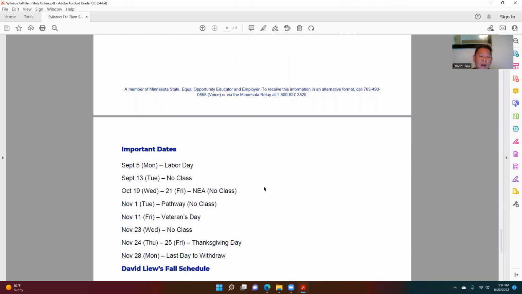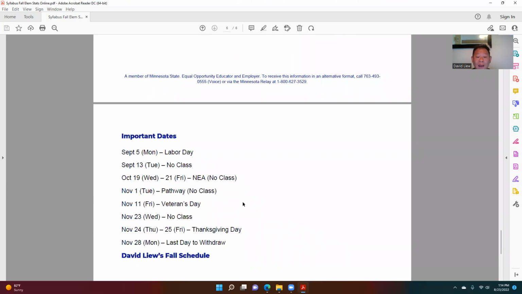The next thing is all the important days that we do not have class. The only time that we kind of have class is November 1st, which is a Pathway Day. We have no class, but the school is open. What is this Pathway Day? This is a day where we support and help guide students to the correct pathway that they need.